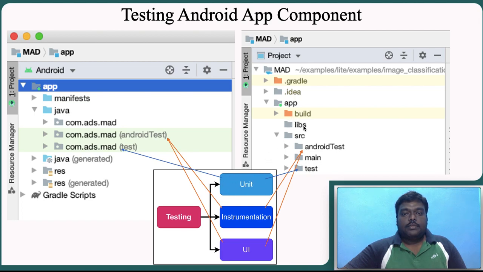This is another view. If you click on Project instead of Android, you will get this particular view. Inside the src folder, you will have androidTest, main, and test folders. In the main folder, you will have your actual programming, in androidTest you will write the code for instrumentation and UI testing, and in the test folder, you will write the code for unit testing.